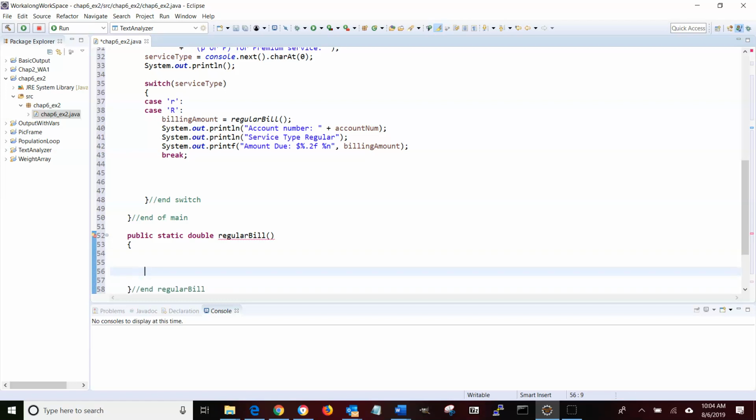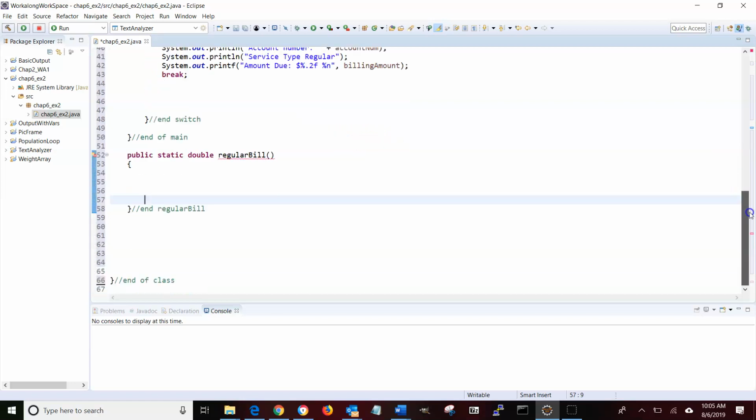Okay, it's giving me this error because I have not put in a return yet. If I hover over this, it says the method must return a result. What's going on? Why didn't I put it in? Well, I haven't put any code in there yet, so I don't have a bill yet to return. So from there, I am going to start to code in my values.